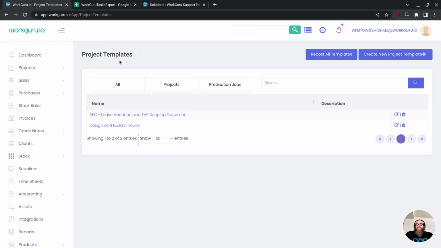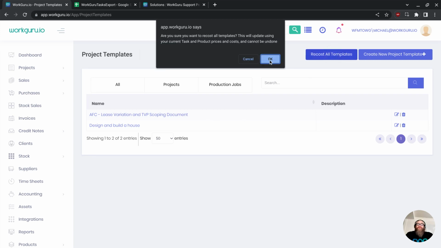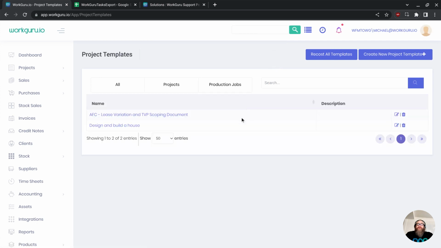Once you have your templates available, just a quick thing here is that once templates are created within WorkGuru, this is a function specific to WorkGuru as well, if as your pricing changes in the system, you can also recost all your templates live with your products and tasks. That's another thing to make sure that your templates are always up to date.